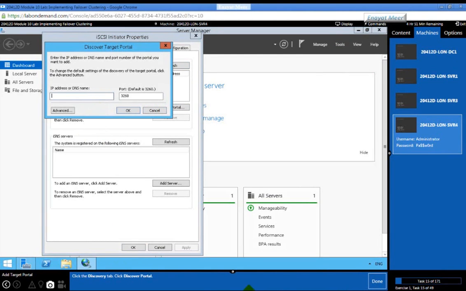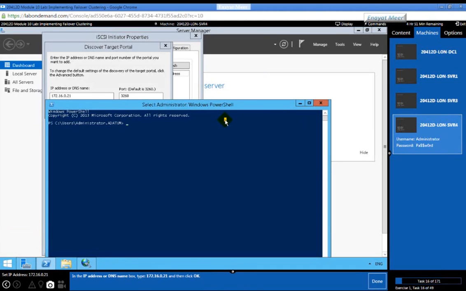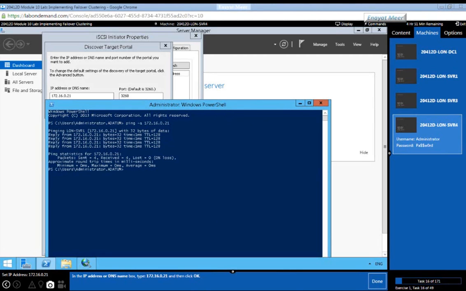Now you're going to go to Discovery again, and you are going to add the same IP address, 172.16.0.21, and this is the default port 3260, which you can see. You will constantly see that I am typing some notes or some commands there. Here I am looking at the connectivity with that IP address. -A is a switch that will tell you the server name.